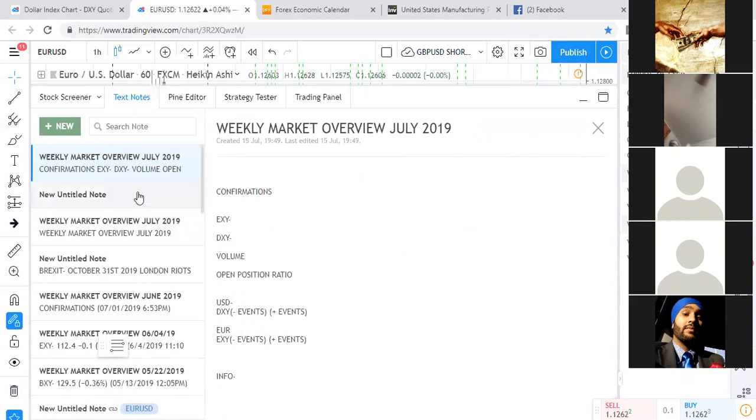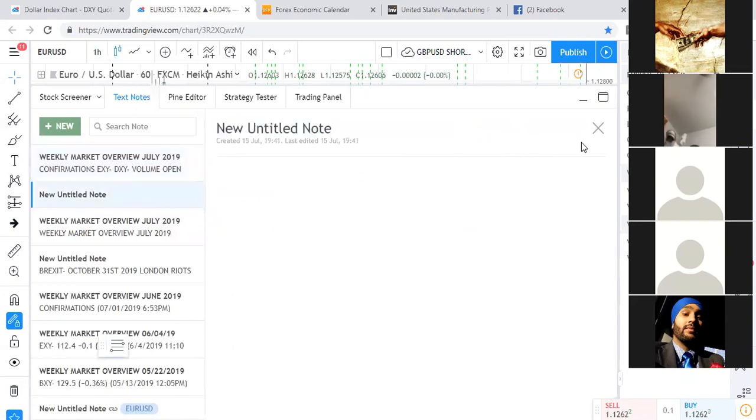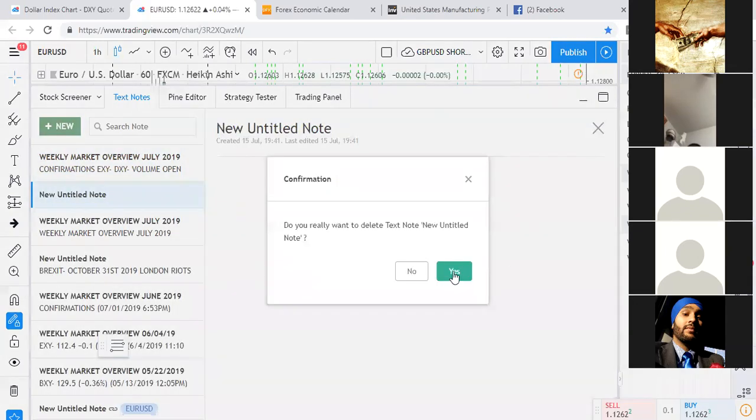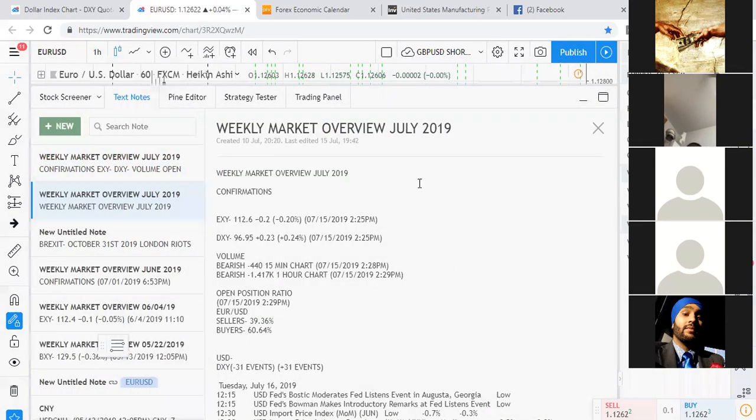But before I get into that data sheet, I'm going to go over some key information that is new for the week, of course. So let's start there. So our weekly market overview, starting off with July 2019. Of course, I'm looking at the Euro USD. Whatever pair you look at, just do the research and find the information that's relevant to that specific pair that you focused on.